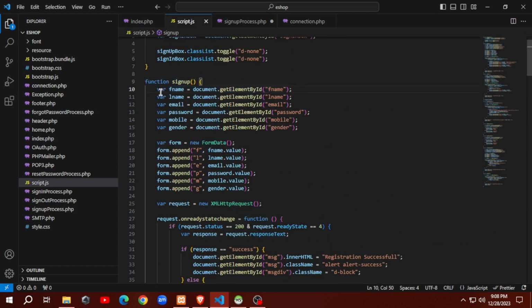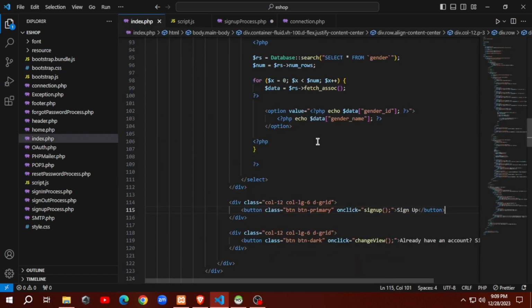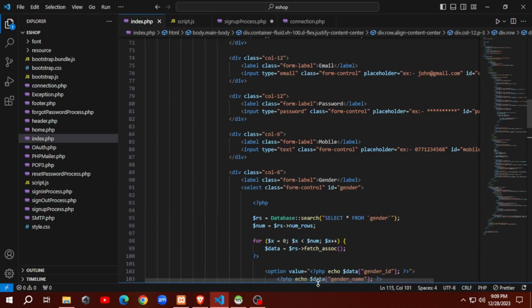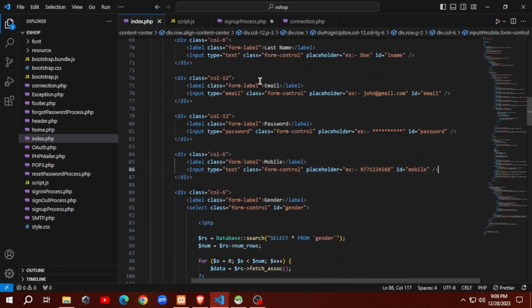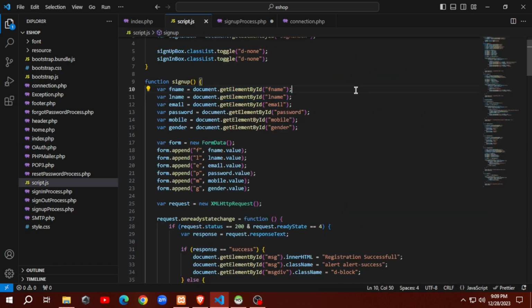Now we have taken the first name, last name, email, password, mobile and gender using the ID that is given right here. For example, this is the ID of the password, this is the ID of the mobile, and so on, you can see. And we have given variable names, which you can change if you want, but to make it easier, they are the same as the ID.